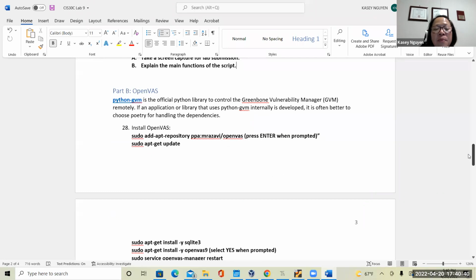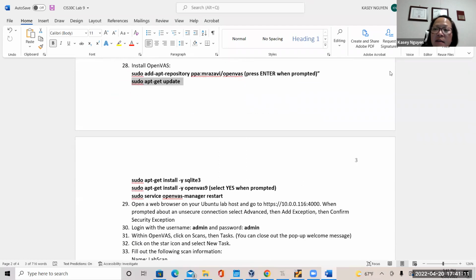Then on OpenVAS, there are quite a few steps that are required. And I think the text, when they tell you to just use sudo apt install openvas, if you try that, you're going to get an error because it's not going to be able to pull the package. So you are going to get it from a repository, and then you're going to push the update.